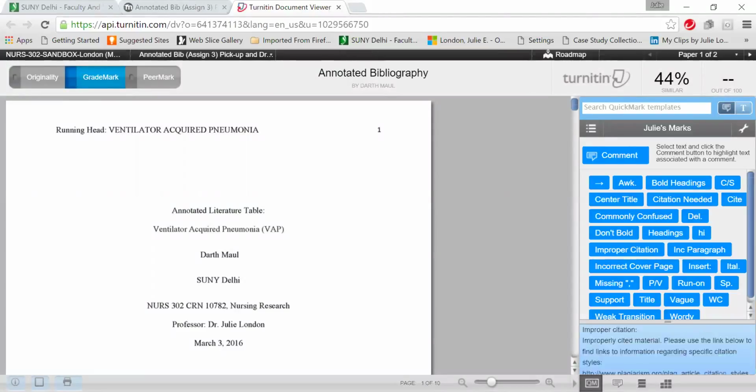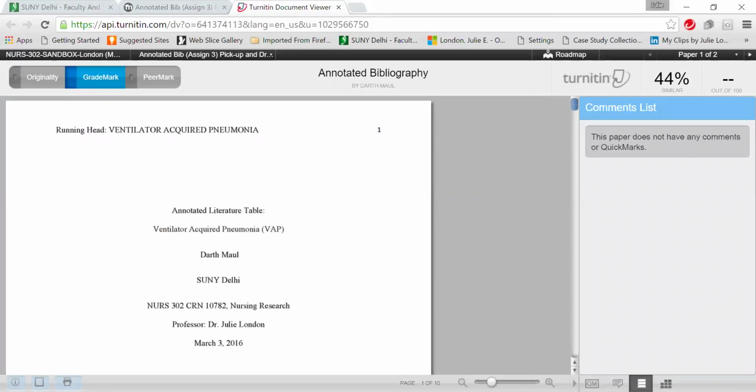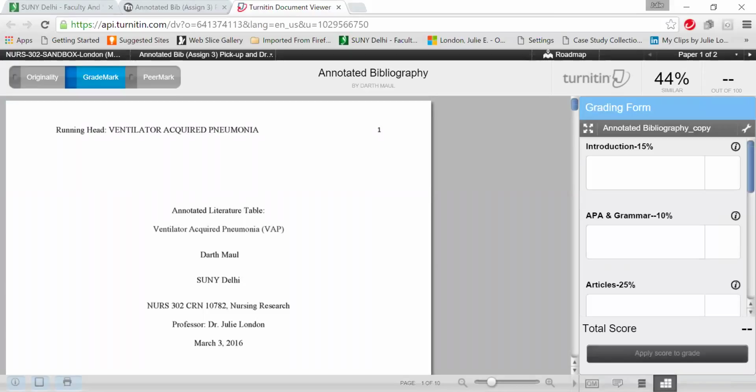Over here is your control panel. Along the bottom is your toolbar. And I'll be going over these each individually. We'll start with quick marks and then talk about text and voice commenting. We'll talk about the comments, a way for the students to see all the comments on the paper at once. And then the grading rubric.